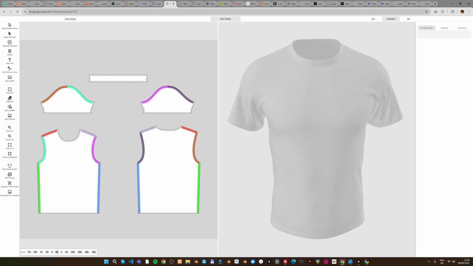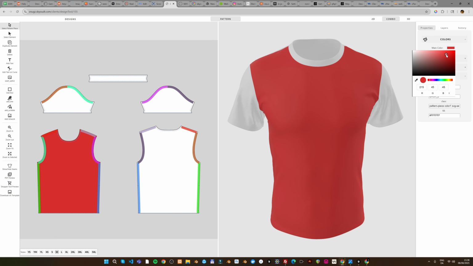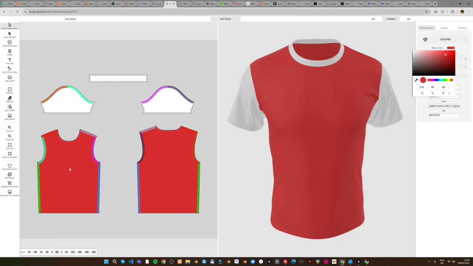And then we have pattern pieces. So if you want to change the color of a certain piece, you can use the color picker. And once you've established a color, you can then pick other pieces that you want that color. Use the dropper to do that.